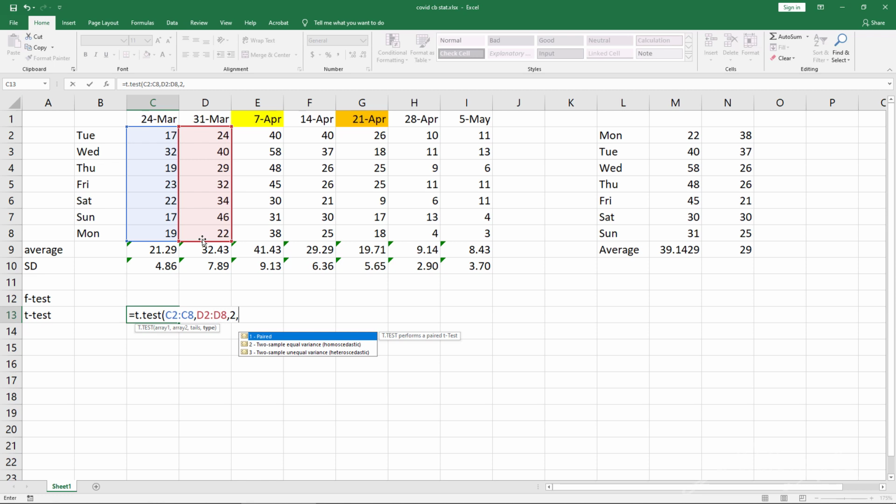Then you are presented with the type of t-test that you want to do. Whether you want to do paired t-test, two sample with equal variance, or two sample with unequal variance. Now, we have not talked about variance, and you might not know whether these two samples have equal variance or not equal variance. We can find out whether the variance are equal or not just by doing the F-test.